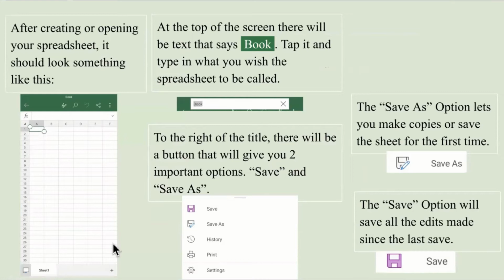After creating or opening your spreadsheet, it will look something like this. You will see many different columns and rows, numbered and lettered, and it's all organized right in front of you. At the top of the screen, there will be text that says book, which you can see here in the screenshot. It's a little bit small, but that's where you want to go and tap, and then you can change the name of your spreadsheet. So then you'll type in what you want, and you'll be able to change it to something such as budgeting, draft one, or anything that applies to you.